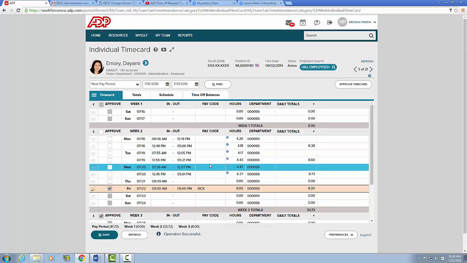This is how to edit an employee's time card and approve or deny an employee's time off request. If you have any questions, please feel free to contact the HR department.